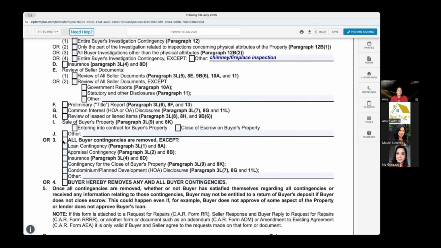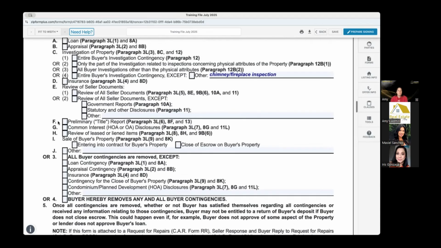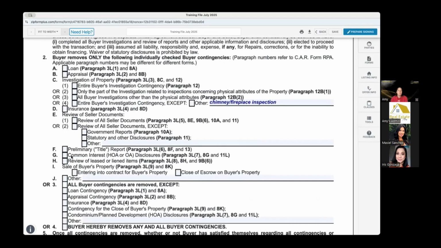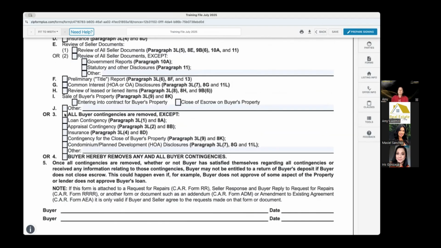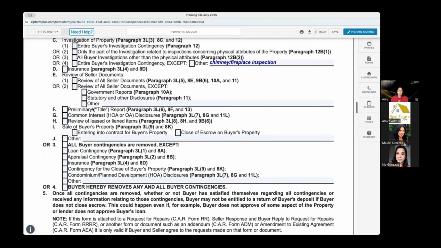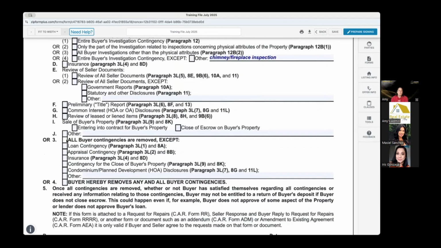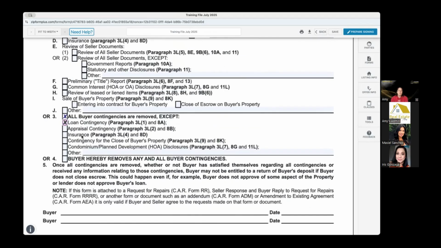Or you could go to 3. So that's section 2, buyers removing these individual contingencies. Section 3 is, hey, we're removing all the contingencies except blank. Now, notice here that it's not letting me check this box. It's just white, it's not blue. If I say, hey, we're removing everything but the loan contingency, now it automatically checks that box for me. So you're going to select on this section. It can get really frustrating if you don't figure this out.